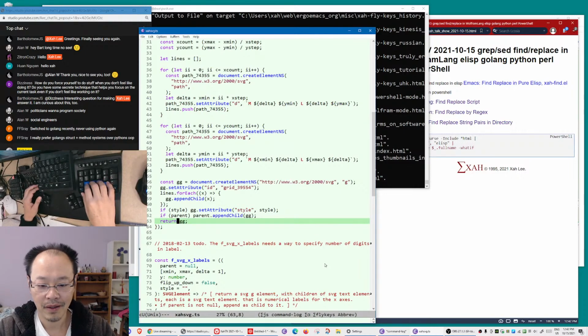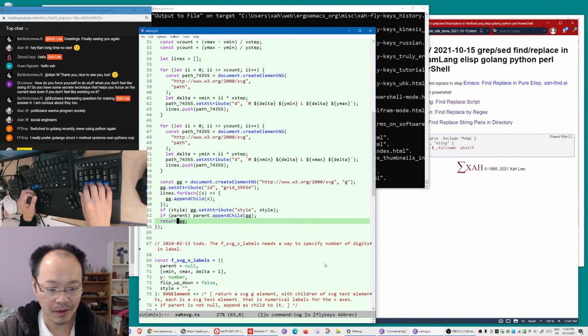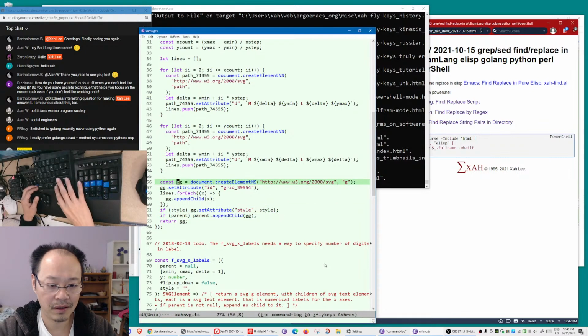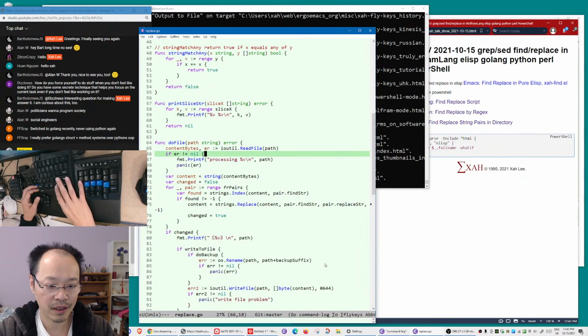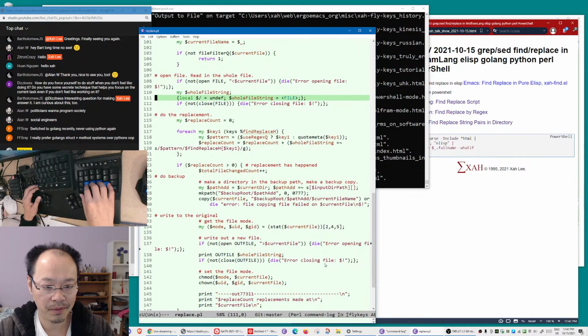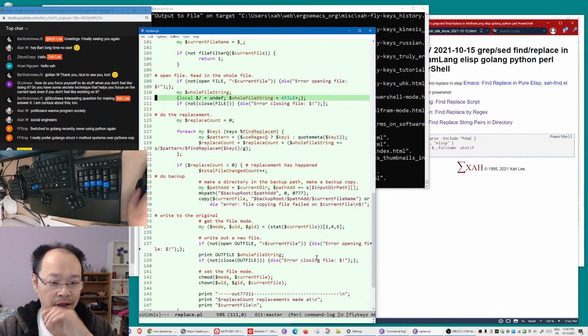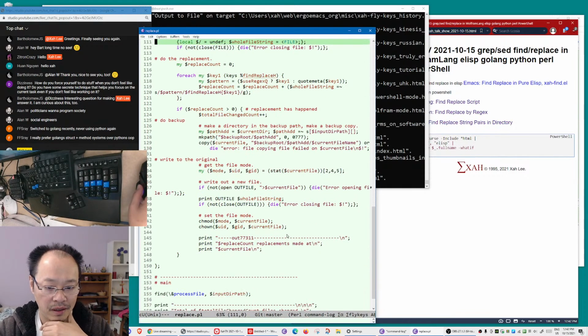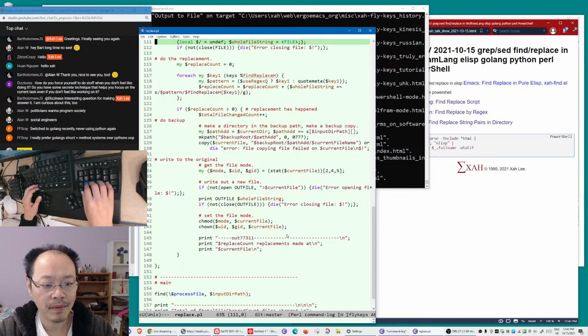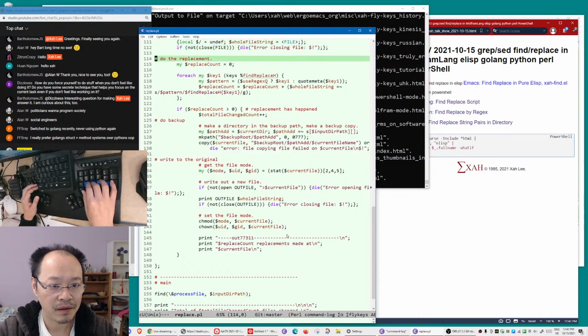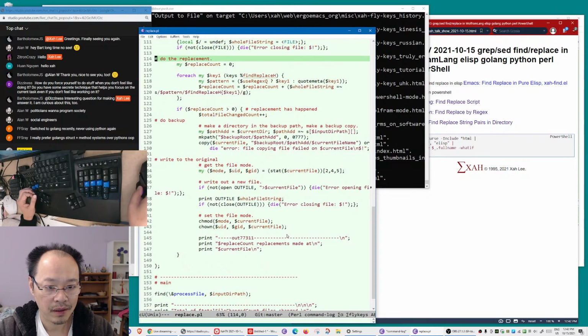So anyway, okay, so this is TypeScript. Let's go back to Golang. Okay, we were talking about Perl. Yeah, okay, so Perl is kind of dead now. Okay, so let's comment out the write to file part. I don't remember Perl.